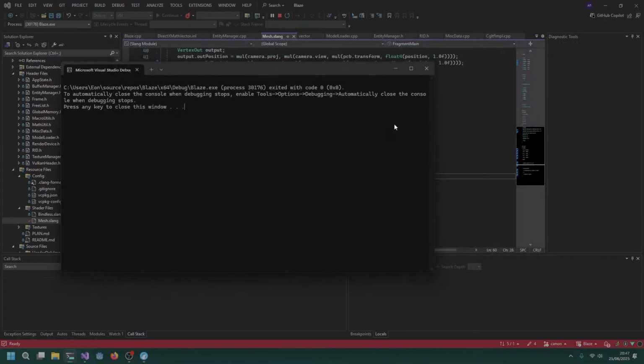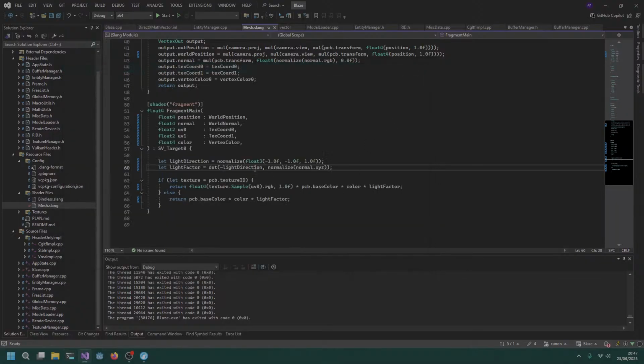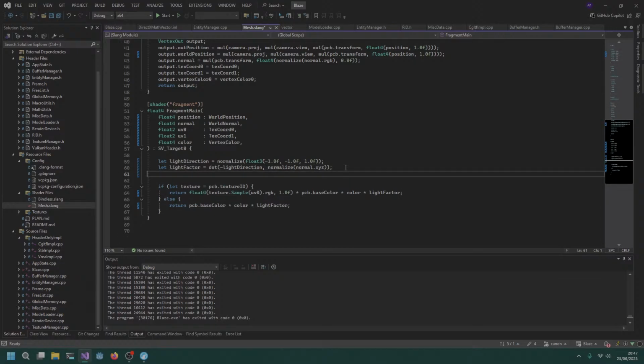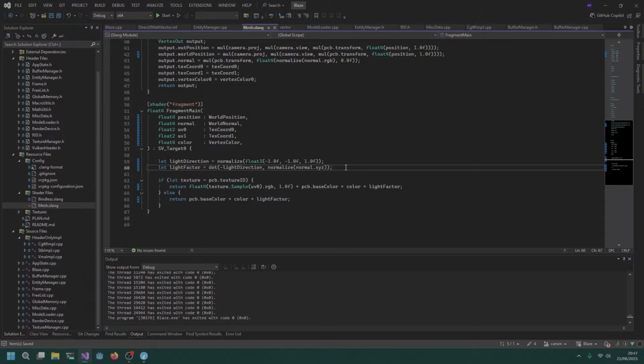All right, so this is directional light. And as you can see, it's not that hard to actually implement a very basic directional light. Sorry, this is just one part of it. So we've just done diffuse. There's another part to lighting known as specular.